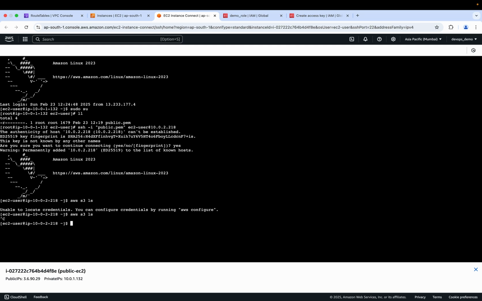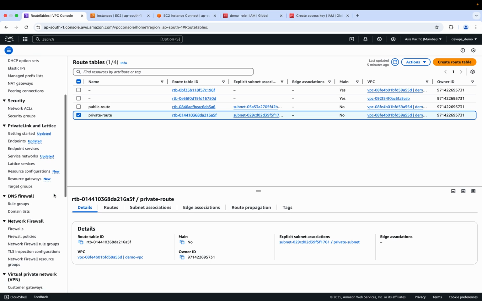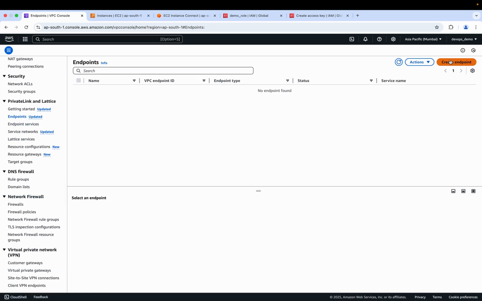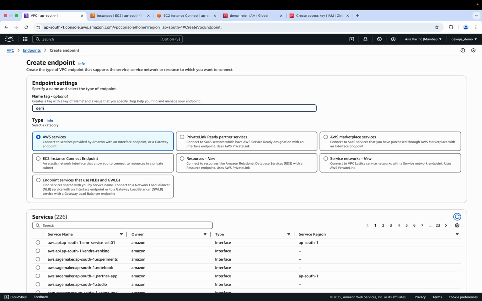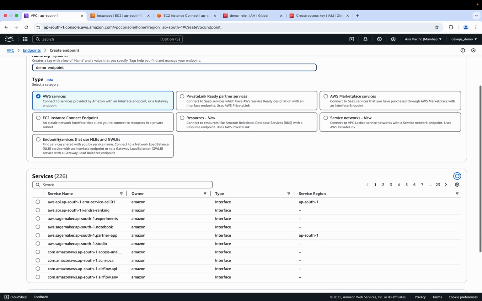So let me do the Control C. We will break the command here. Let me move to the VPC console here. Let me click on the endpoint here, the one that I deleted before. So I will create a demo endpoint. AWS service we want to connect, correct.